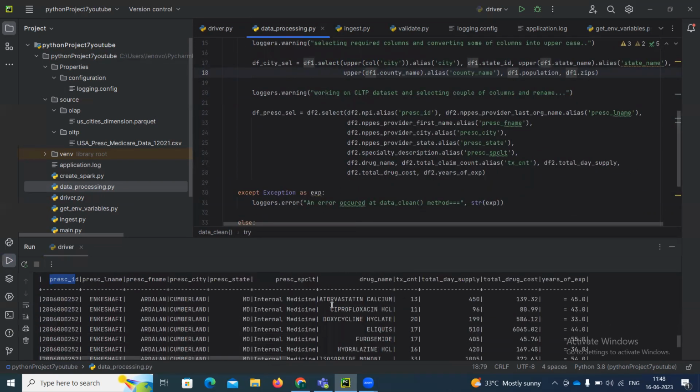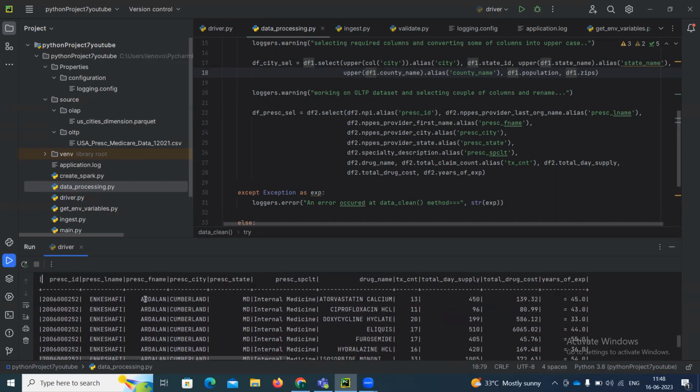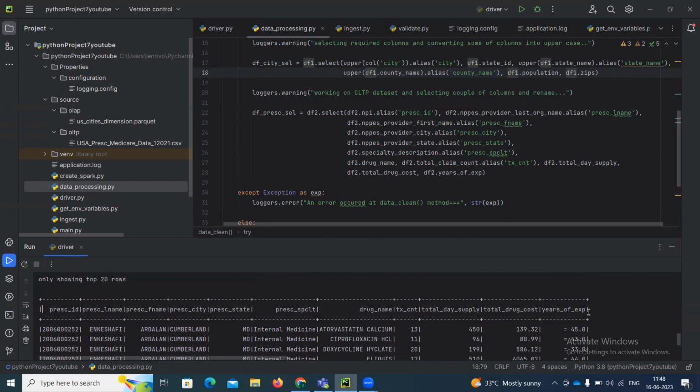let's move forward, right? For this data frame, prescribed ID and all, we are going to add one more column, a new column. As you can see in this data frame, there is no column with the country, right? We are going to add a column with the country, and we are going to define a constant value. For that, we are going to utilize the lit concept, lit.